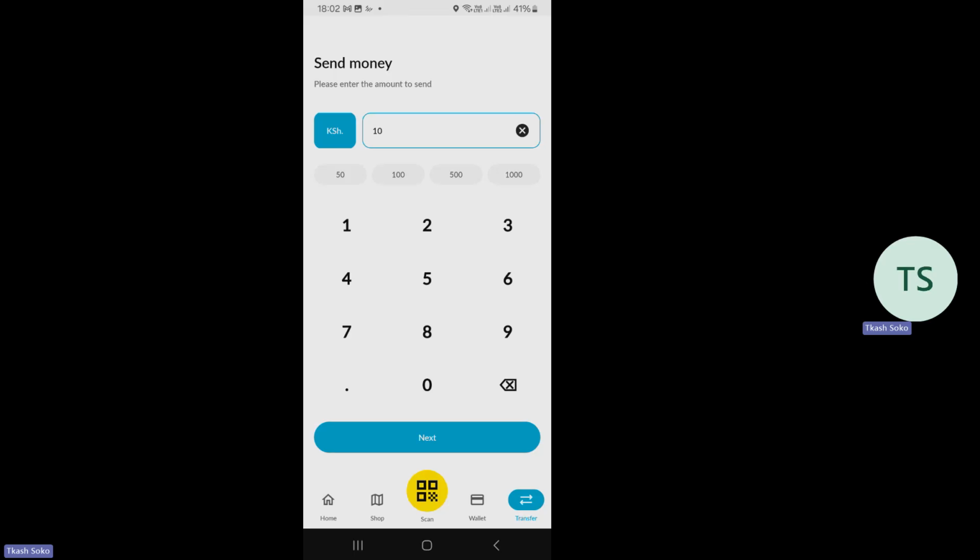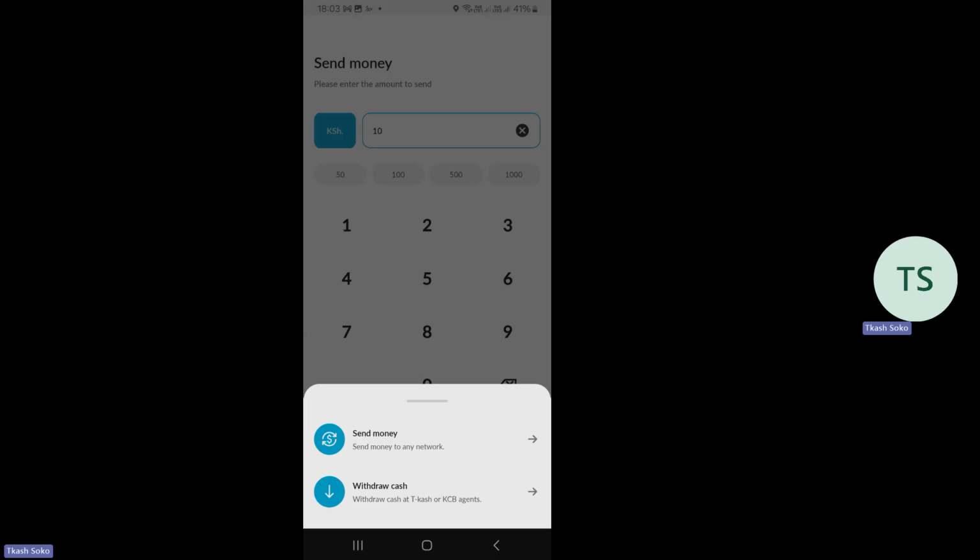Where will you withdraw from, and how will you withdraw? For you to withdraw, you need to access a T-kash agent, that is a Telecom Kenya agent, or a KCB bank agent. So you can withdraw from any of those two agents. And how many agents are there in the whole country? There are more than 40,000 agents in the whole country. So there is no way you're going to walk a very far distance before you see an agent, either a KCB agent or a T-kash agent. Those are the ones you withdraw from.